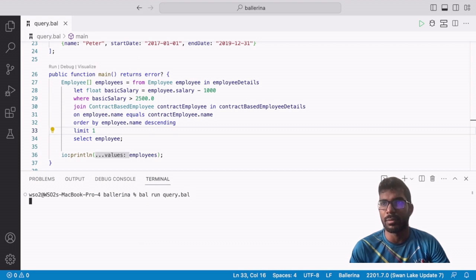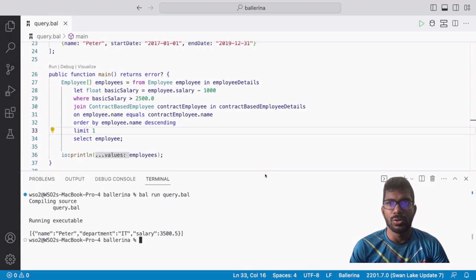So let's run our Ballerina program. So it will output only one record, which is the first one. In this video, we discussed the from clause, select clause, and intermediate clauses of Ballerina query expressions. In the next video, we are going to discuss how to construct data types using query expressions.